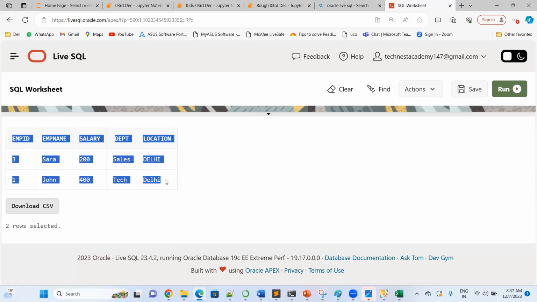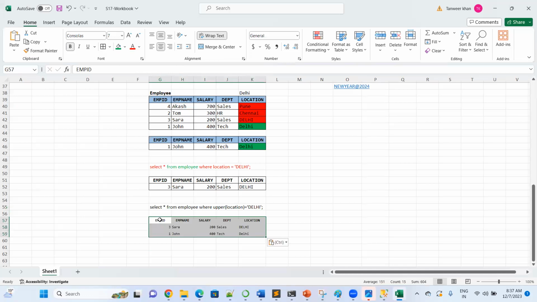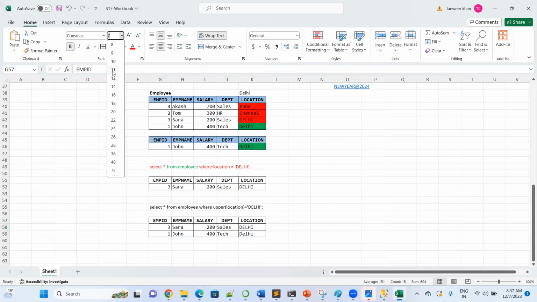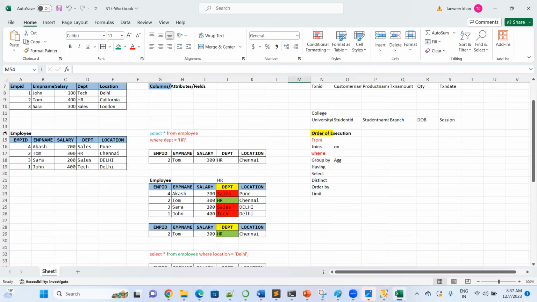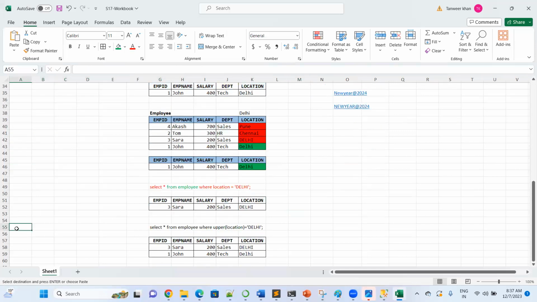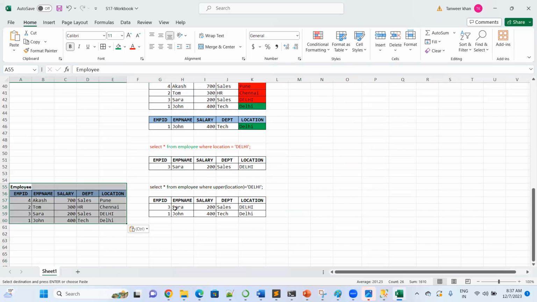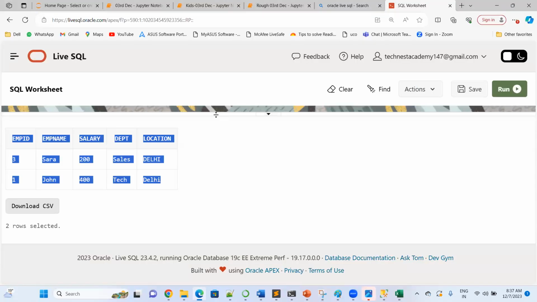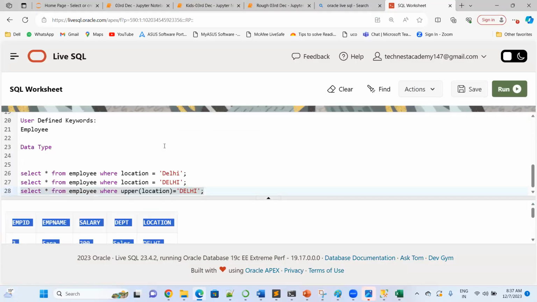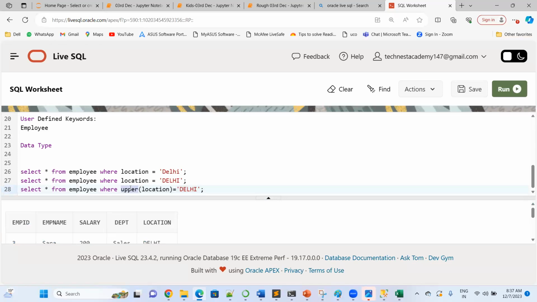Okay, now this is the output. Just tell me yes or no. Do you think this is the expected output? Yes. Is this the correct output, guys? Yes. Now we are able to show John and Sarah both. But the question is, what magic has this upper done that we are getting both, right?